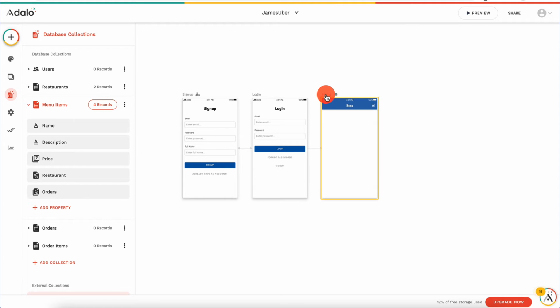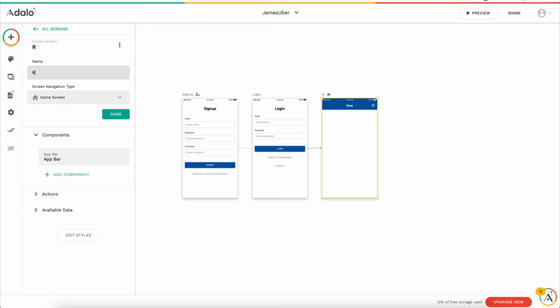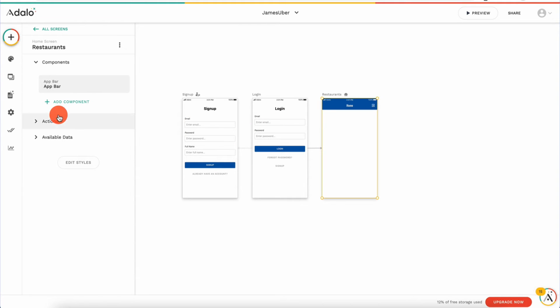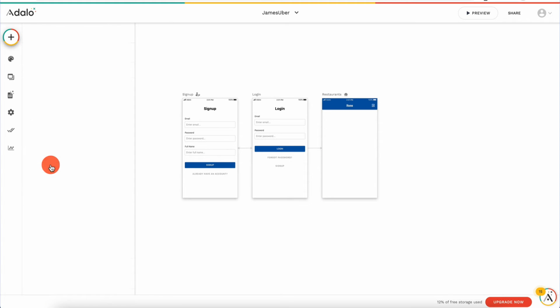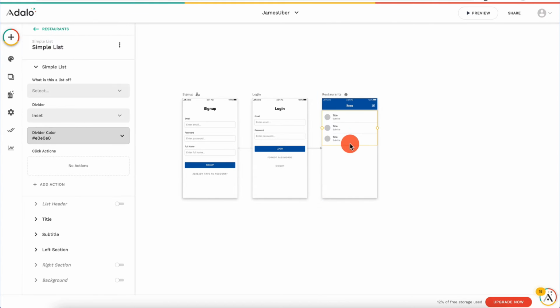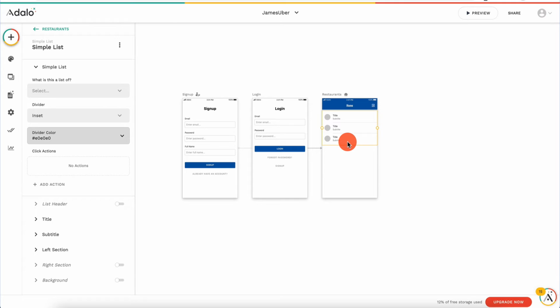And so we have the first screen. I'm going to call this, instead of home, we are going to call this restaurants. Okay, because this is the restaurant screen. And we are going to add a component. We are going to do a simple list just to keep things simple. Obviously, you can add anything you want. You can create your custom components. You can do whatever you want here. But that is not the issue here. The issue is making it all work together.